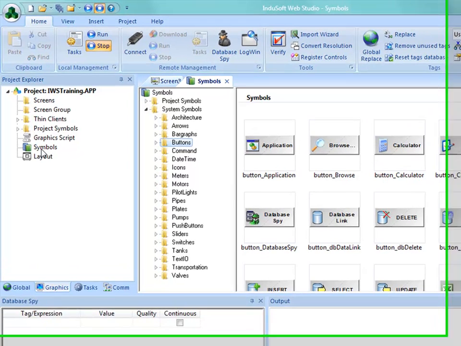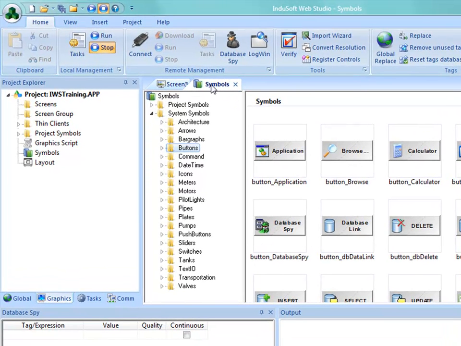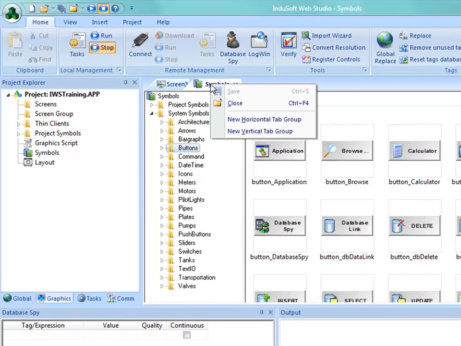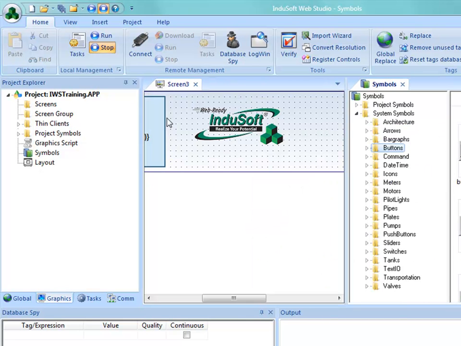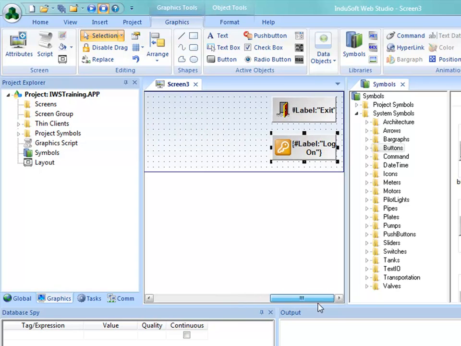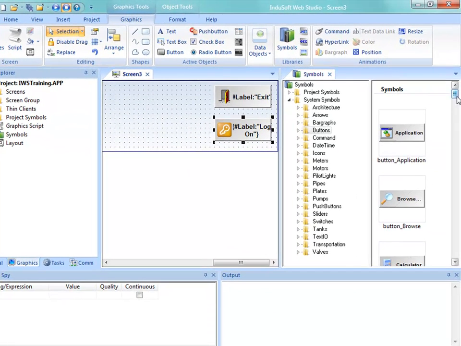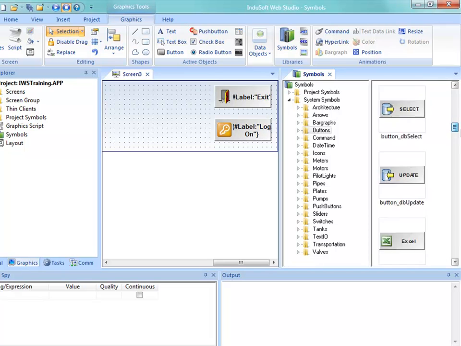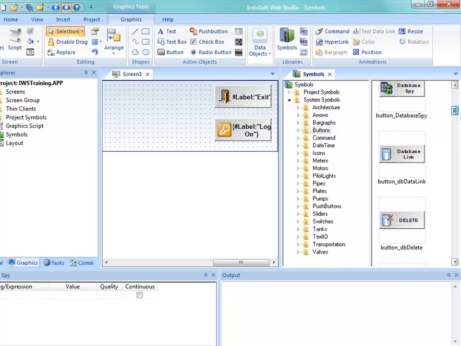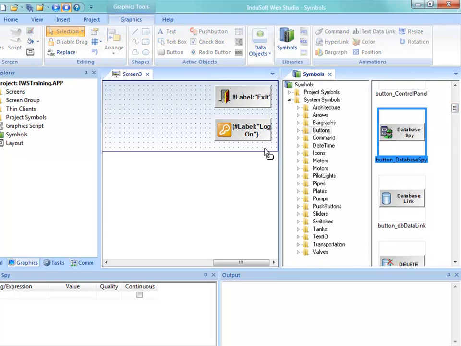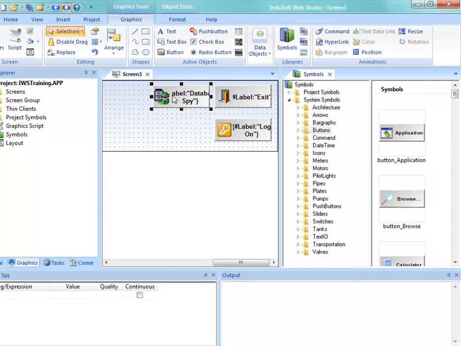I can open up the symbols again, and I can split screen this. I can right click on this and say New Vertical Tab Group, and it'll leave my symbols here and my header screen over here. I can scroll down to the next button that I want, which is Database Spy. And while I can't copy and paste, I can click on that and select it and come over here and paste it. And notice that my symbol library stays open.